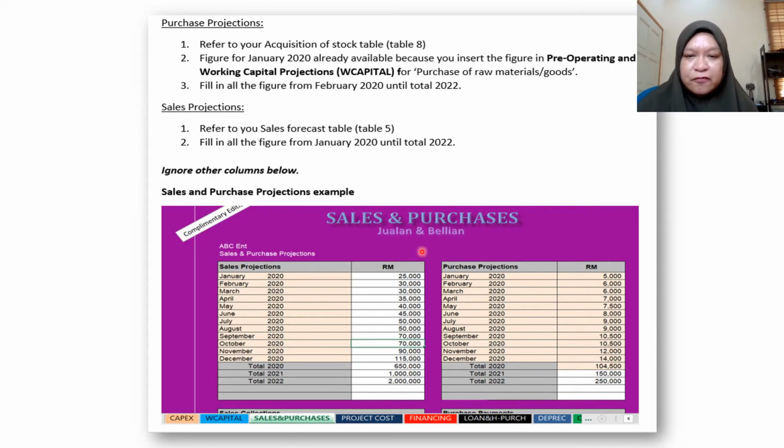First we need to key in the purchase projections. Refer to your acquisition of stock table, table 8. So the figure for January 2020 is 5,000. It is already available because you inserted the figure in the pre-operating and working capital projections, for purchase of raw materials. So before this, you already keyed in the working capital, the purchase of raw materials and goods of 5,000. In my example, it is 5,000. So it depends on whatever figures that you key in.